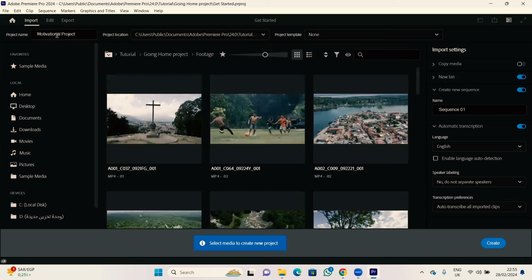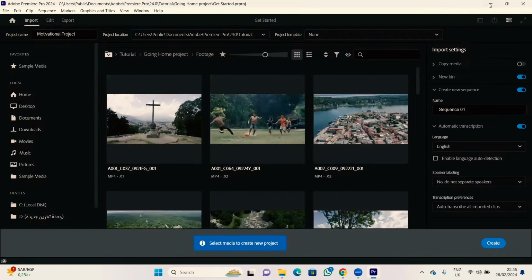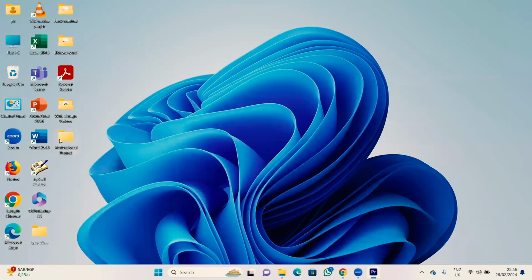After renaming the project, you need to select the folder that was created on the desktop. You need to make sure that you save your project here, so that whenever you make any changes within the software, it is going to automatically save within this folder for you, depending on whether you chose this folder as the project location.